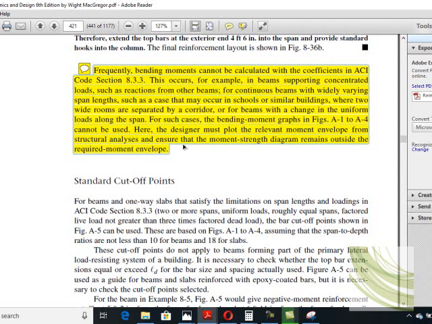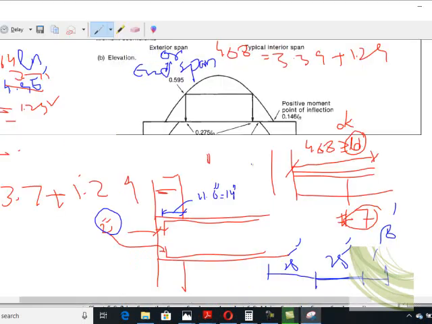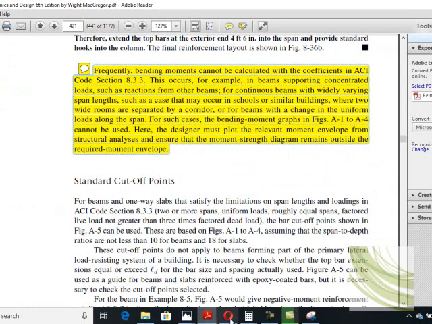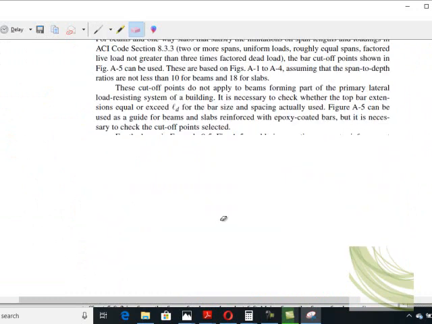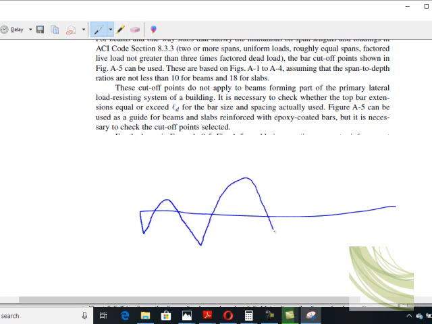Okay, as we did in the Cormac book, we draw the exact diagrams. The same calculation, they draw the exact diagram. If this is negative moment, this is positive, this is negative, this is positive, this is negative, this is positive, and this is again negative, this is positive.